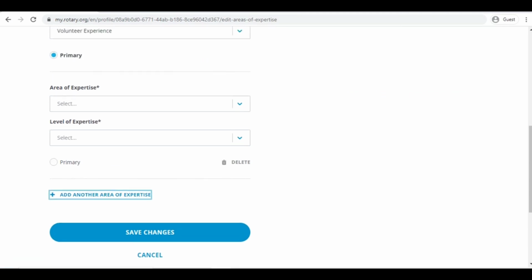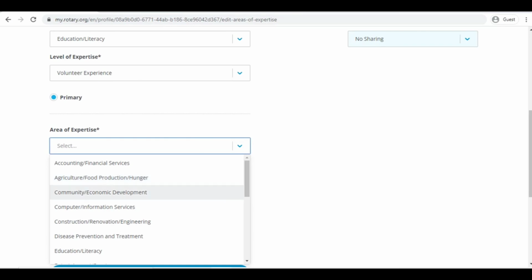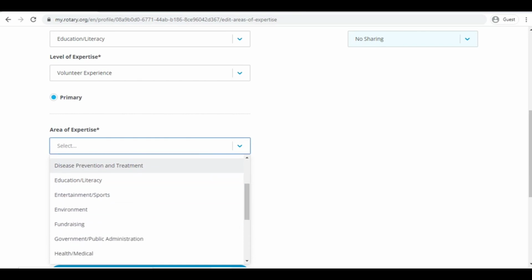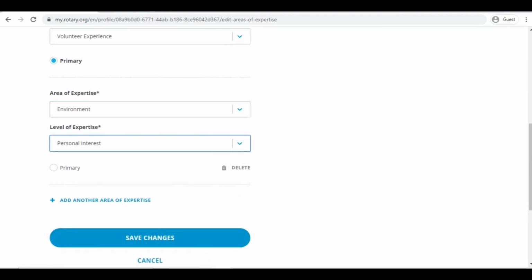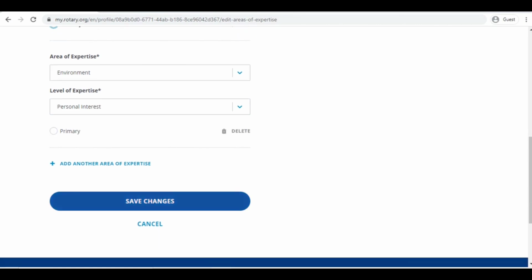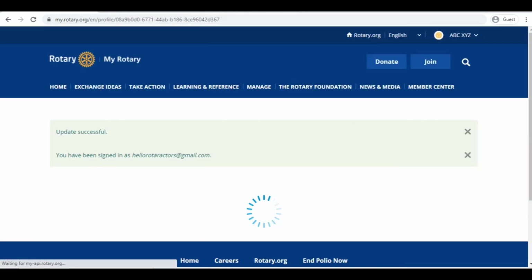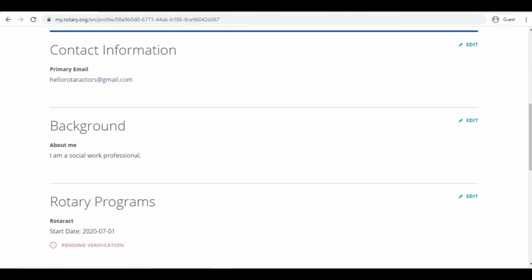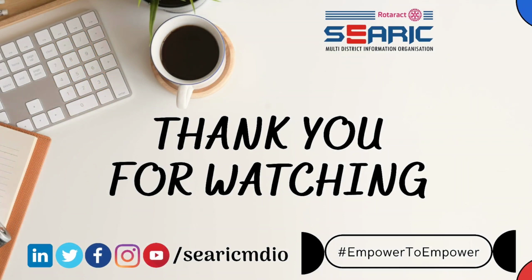You select that, and you can also add another expertise by clicking on add another expertise, and again select in a similar way as we did earlier, again the level of expertise. After all that is done, you click the save button. You can select which one to make your primary area of expertise, and after that you click on the save button to finalize the changes. Once you do that, you again come to your main profile, which is this particular profile, and this is how you update your information on My Rotary.